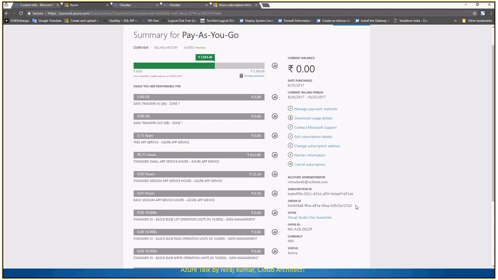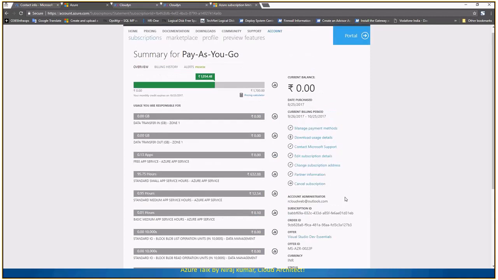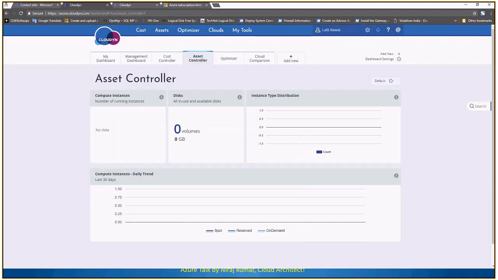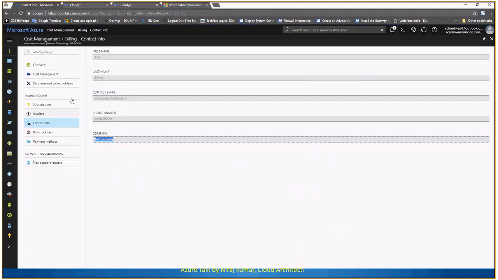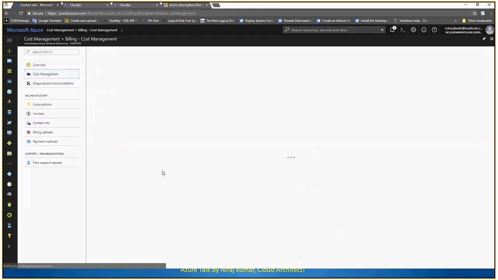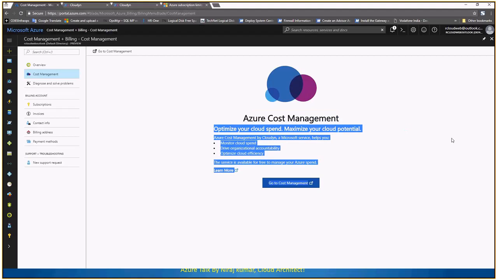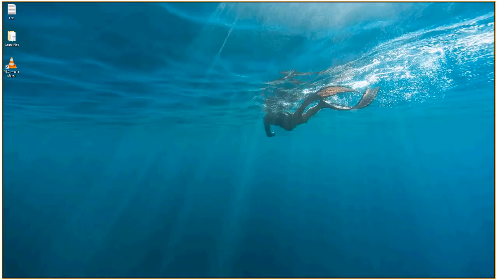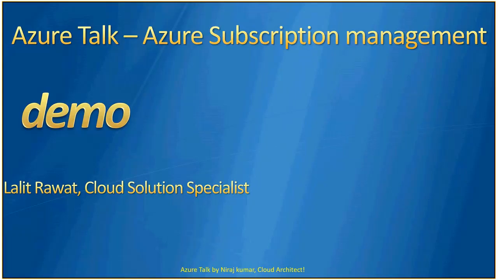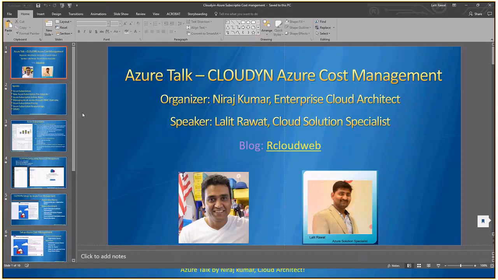Okay, and I think we have almost half an hour left in the session now, and there is one more thing I will quickly cover. Here you can see the cost management, which comes from Cloudyn, which is there in this. So how you can go ahead and manage and register here. Let me just take 5 more minutes.